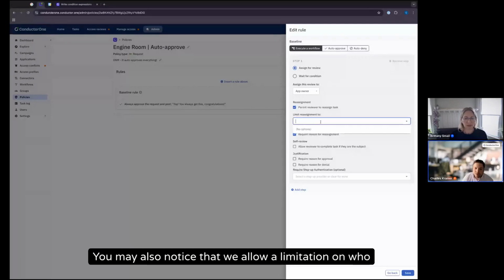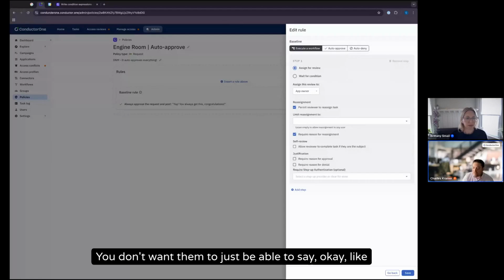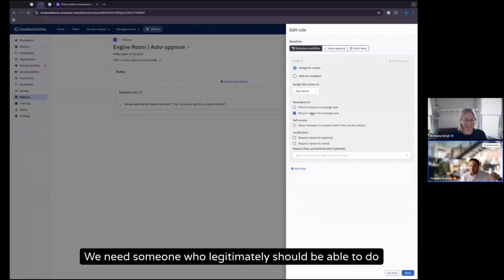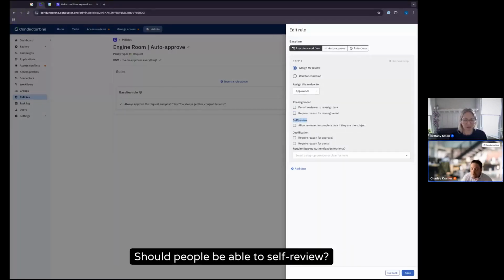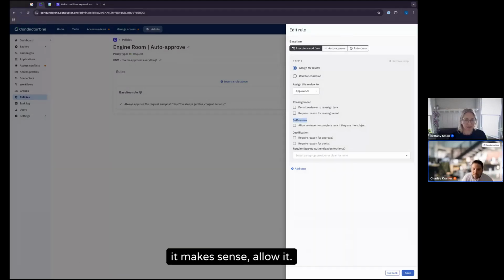You may also notice that we allow a limitation on who it can go to, right? You don't want them to just be able to say, okay, we'll just send it off to dusty old Charles. We need someone who legitimately should be able to do this. Should people be able to self-review? Most of our customers don't want self-review, but where it makes sense, allow it.